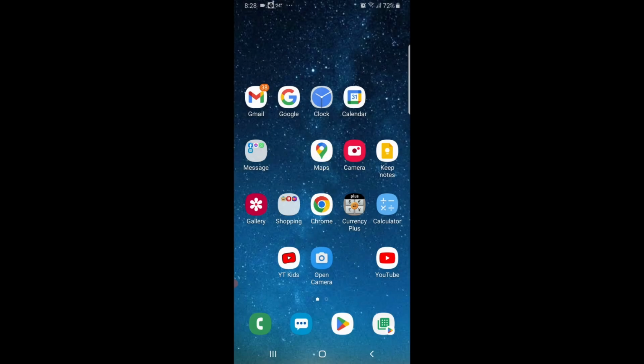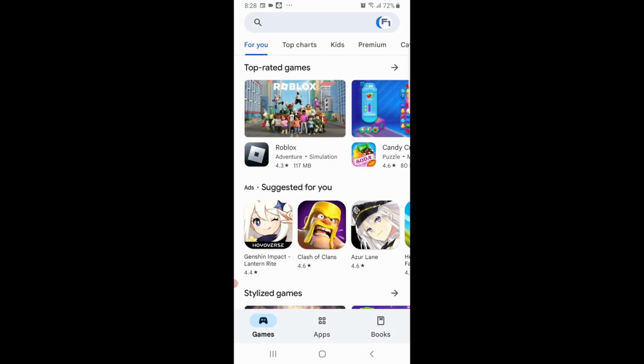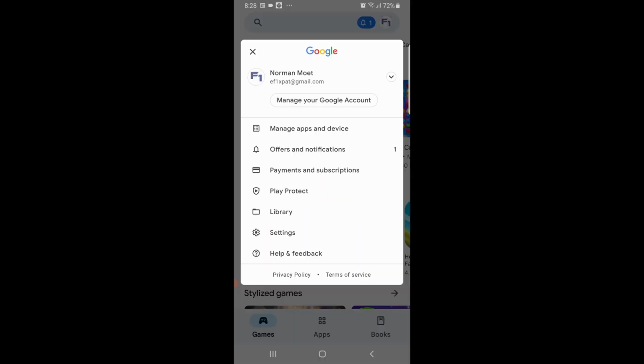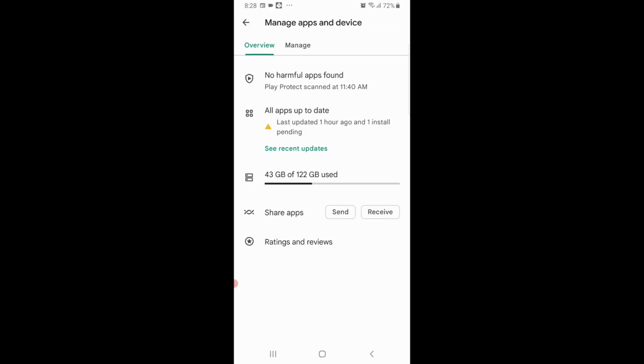First we will make sure that Snapchat is up to date. Go to the Play Store. Select your profile icon on the top right of the screen. Select Manage Apps and Device. There will be a message here for updates.